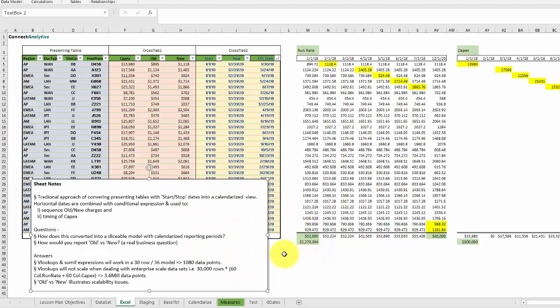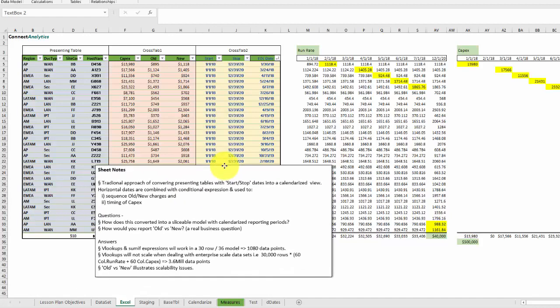It is completely unwieldy at 25,000 or 30,000 rows. At that scale, you're looking at something over 3 million data points, 3.6 million data points. And if you had other charge types, that would set off 60 columns, assuming it's a 5-year implementation. So clearly this is unwieldy and really can't be scaled very well.